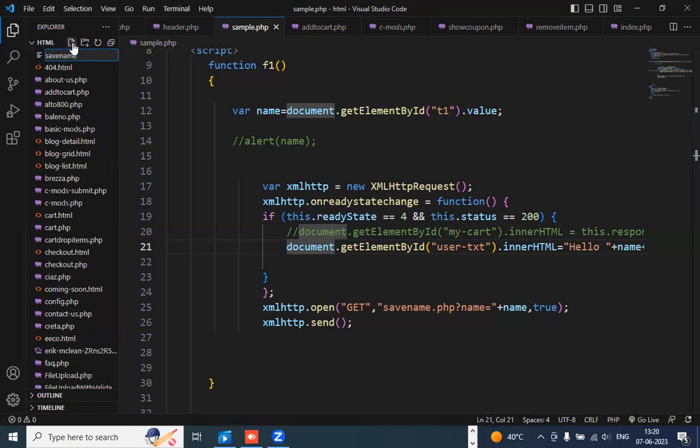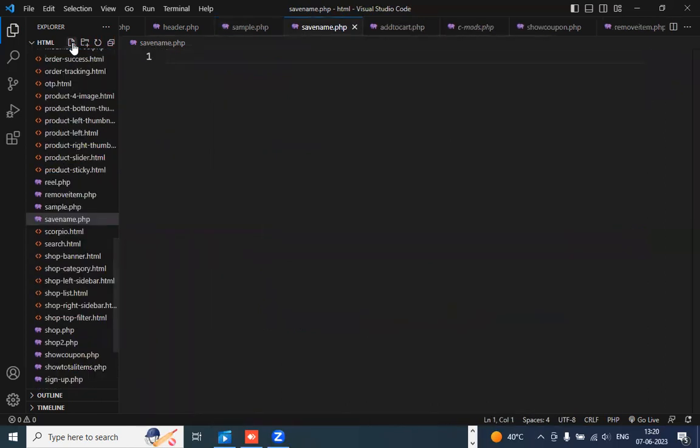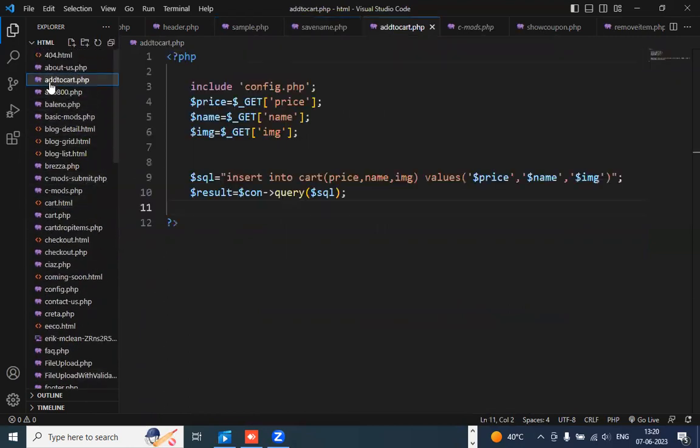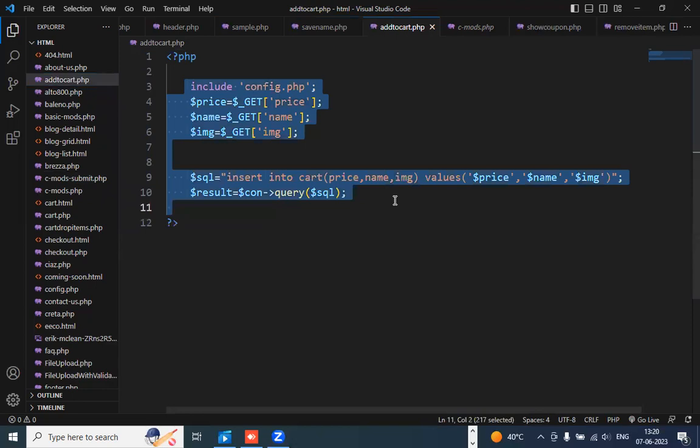Save name.php. And in the save name.php, I'll quickly copy what we usually do. We see add to cart, like this, add to cart. So in add to cart, I'll copy this.